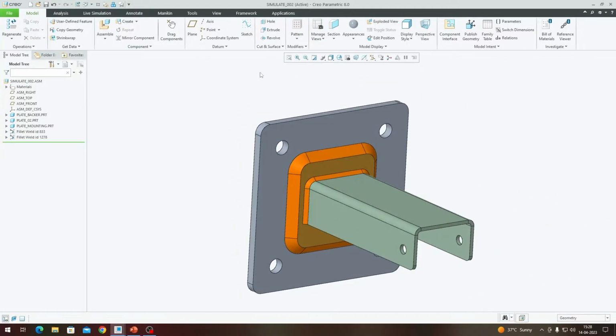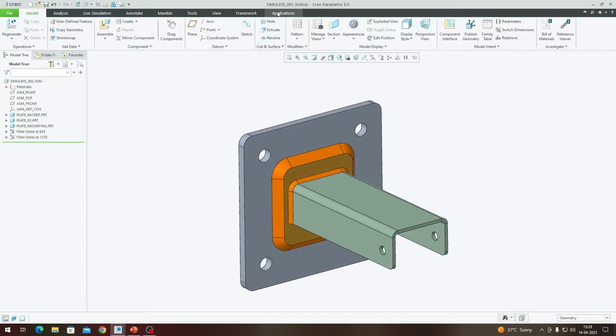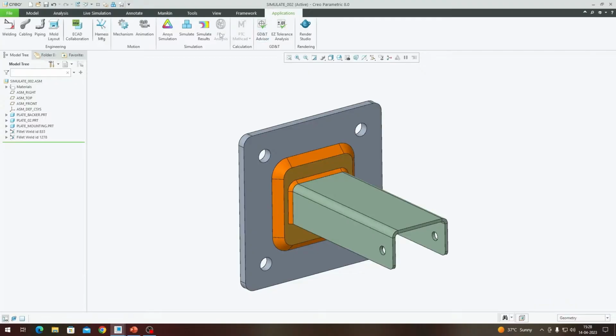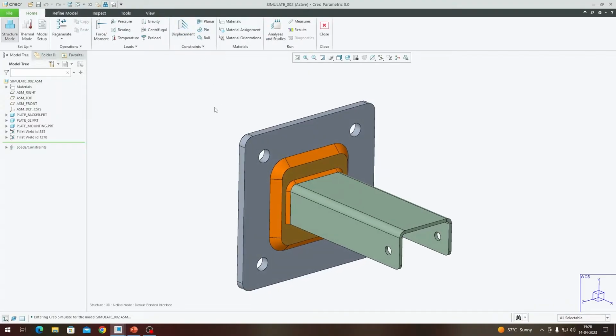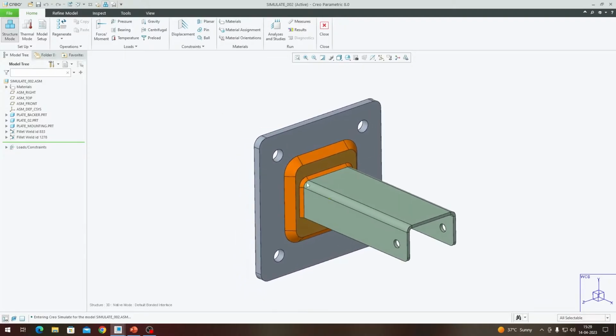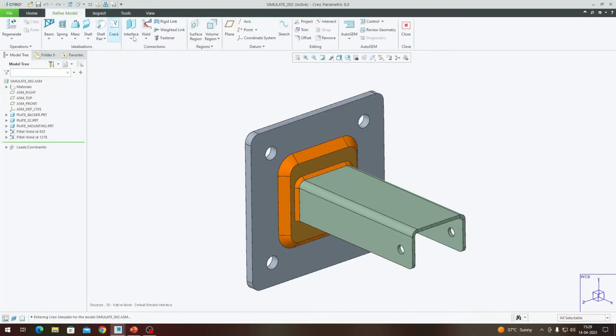Moving on, now we are entering into the simulate tab. Going to go to the applications tab and then click on simulate. Now we have an assembly here. The first thing we need to do is communicate to the solver that we have connections in between these 3 plates. So first, I'm going to create an interface that defines all these 3 components as free from each other except for the weld portion.